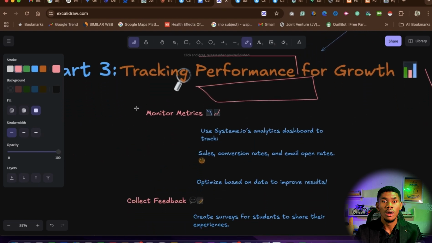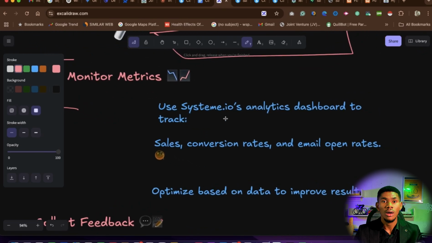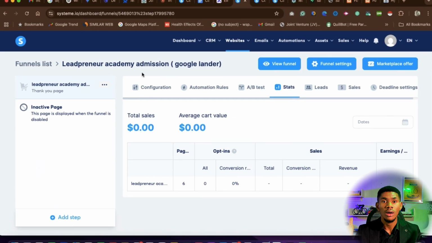So let's talk about it. The first thing is you must monitor your metrics. In System.io, we have metrics that you can go and monitor, right? You can monitor the analytics of System.io. Let me even show you what I'm talking about when it comes to monitoring your analytics. When you go to your System.io dashboard and you click statistics, you will see your funnels, you see A/B testing, you will see leads. All these things are tools that you can use to measure your conversion rate.